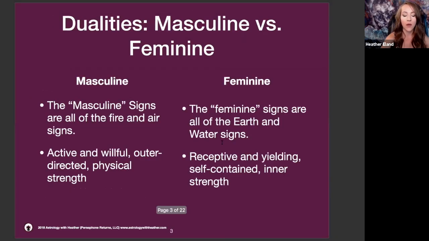There we go. Okay, so first we have the dualities. All 12 signs are broken up into either masculine signs or feminine signs. The masculine signs are all of the fire and air signs, which we'll get into in just a second. So just know that the masculine signs also contain certain elements. All masculine signs are fire signs or air signs.